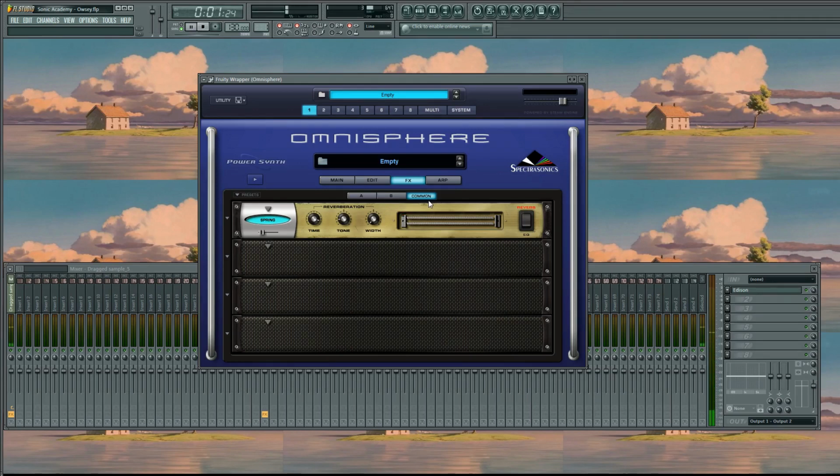So this little unit right here, oh, it got a bit loud there. This is a nice little emulation of a spring reverb, and actual spring reverbs used a combination of transducers and pickups at either end of a spring to make vibrations, hence the name.